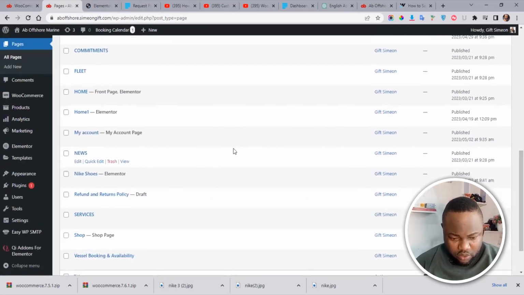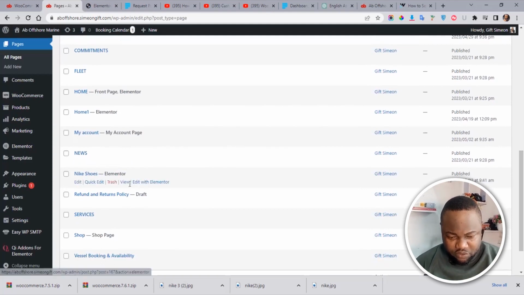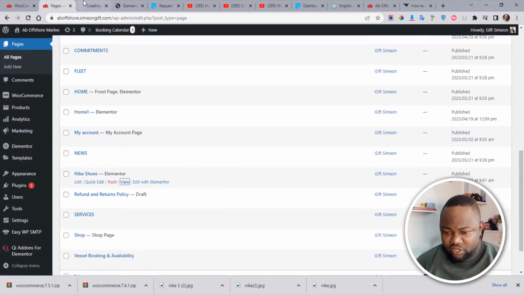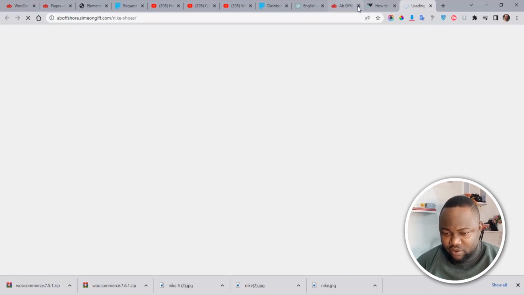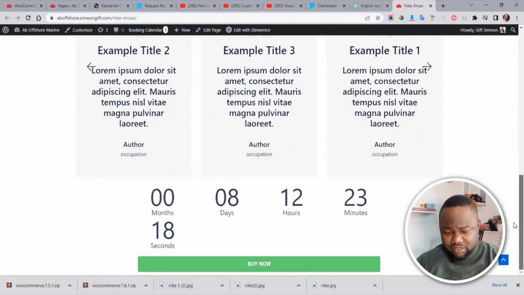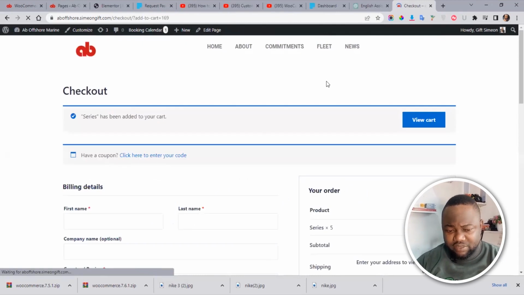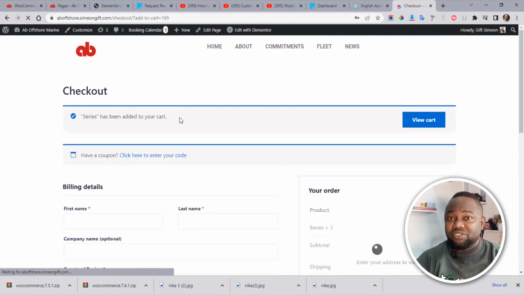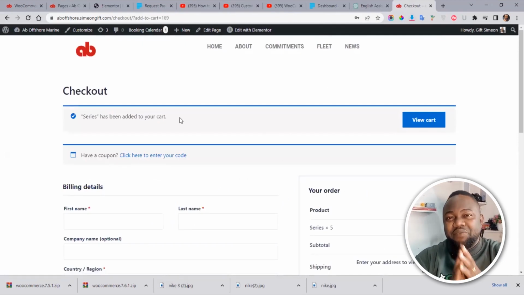So I'm going to click on this Nike shoe. I'm going to view this page. I'm viewing as a customer right now. This is the page, so I'm going to scroll down to that particular button. I'm going to click buy now. Let's see what happens. You can see right here, it takes me straight to the checkout page, because I've linked everything that has to do with this particular product. So I just want to buy the product and then close out, okay?